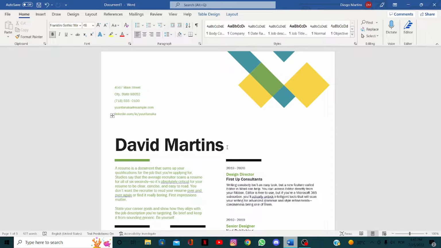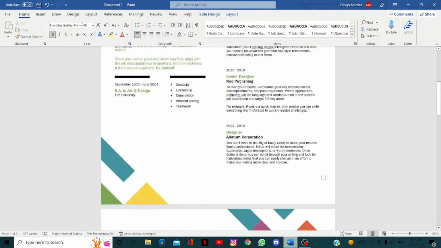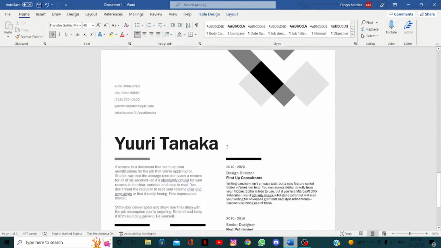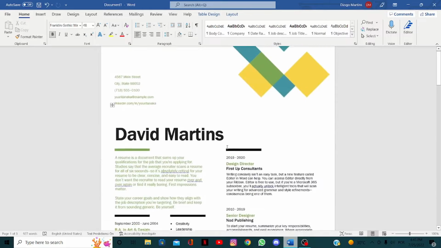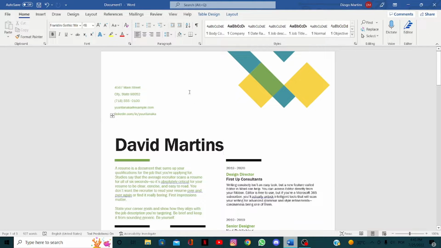In this tutorial, I will show you how you can convert a Word document into a PDF file. Now, it is very simple. As you can see, I have my 3-page resume right here, which I want to convert into a PDF document. Now, I will show you two ways in which you can do that.